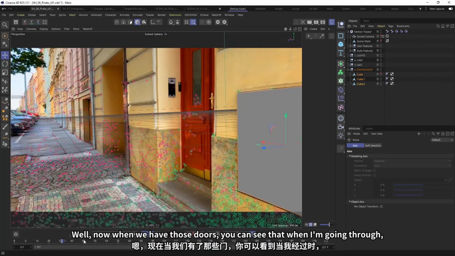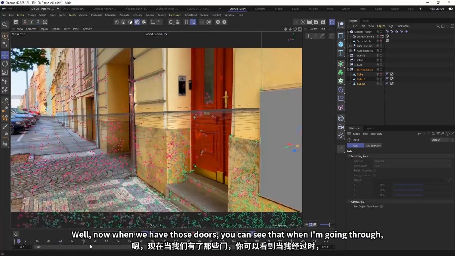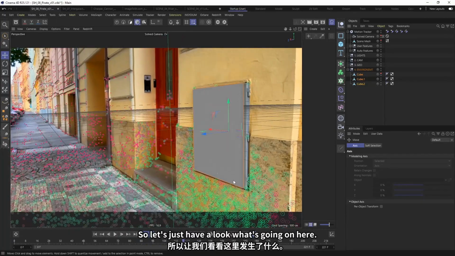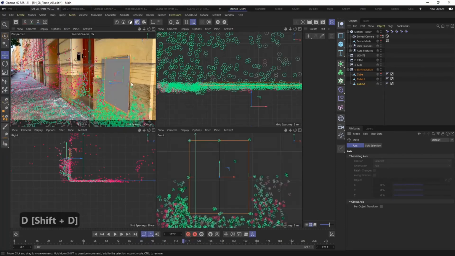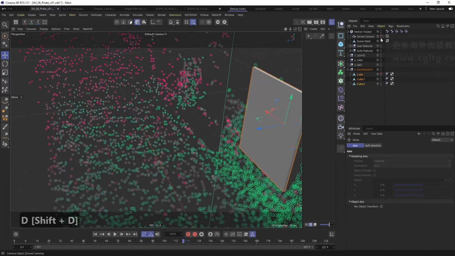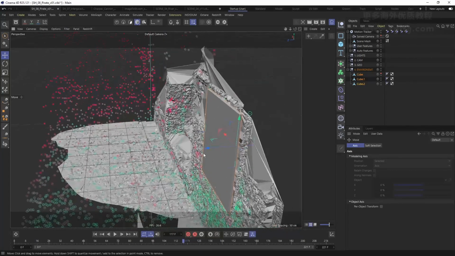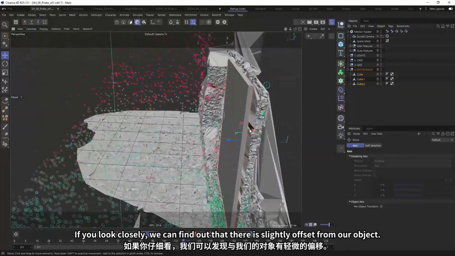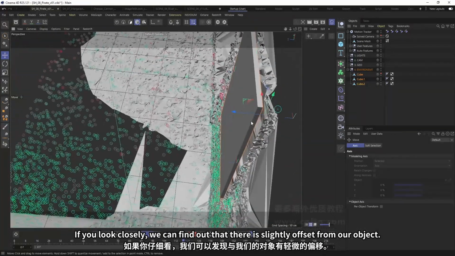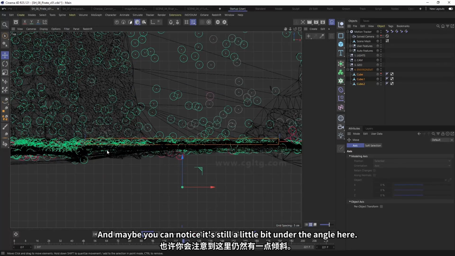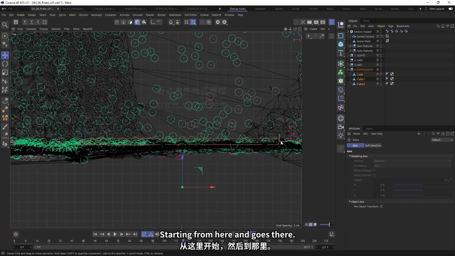Now when we have those doors, you can see that when I'm going through, they are not really aligning over here. So let's have a look at what's going on. We can go to our 3D mode and look at the object mesh. If you look closely, we can find that there is a slight offset from our object. So let's go back to front and top view, and maybe we can notice it's still a little bit at an angle here, starting from here and going there.